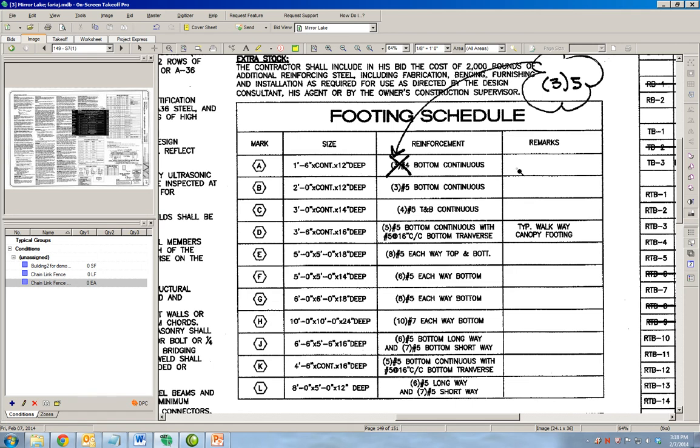These are continuous along the foundation line, but the architect made a revision and said no, the foundation is going to have 3 number 5 bars continuous at the bottom. So that's how this footing schedule is read. We can choose some spot footings. These are easy to estimate.